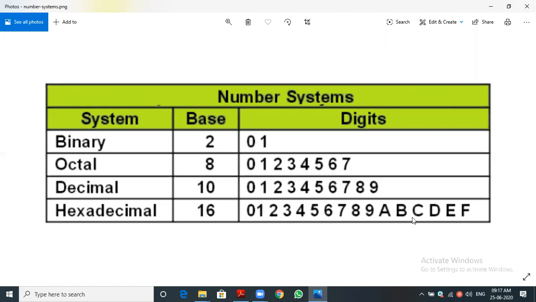B means 11. C means 12. D means 13. E means 14. F means 15. So 0 to 15, totally 16 numbers. The base of this hexadecimal number system is 16.